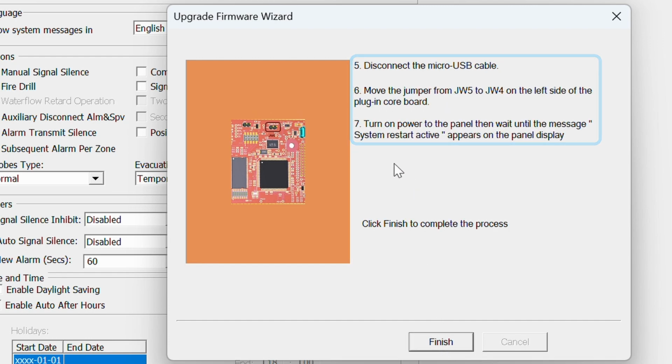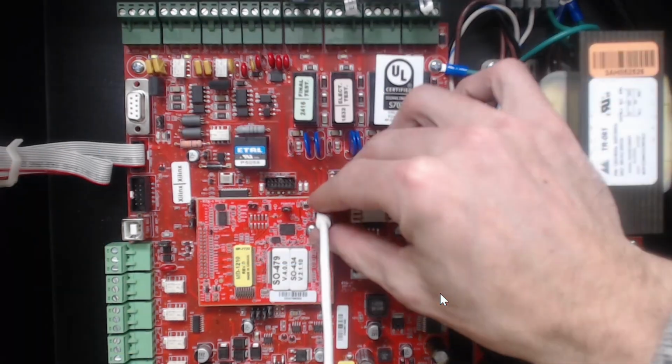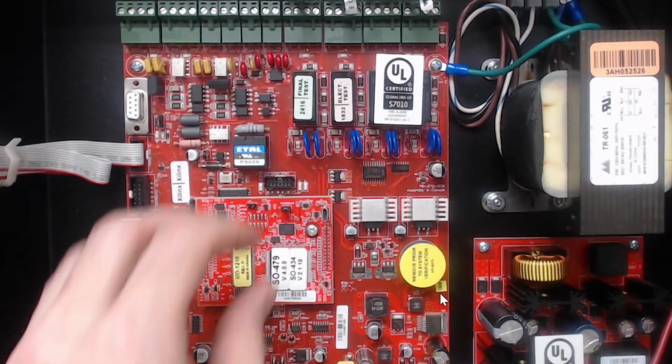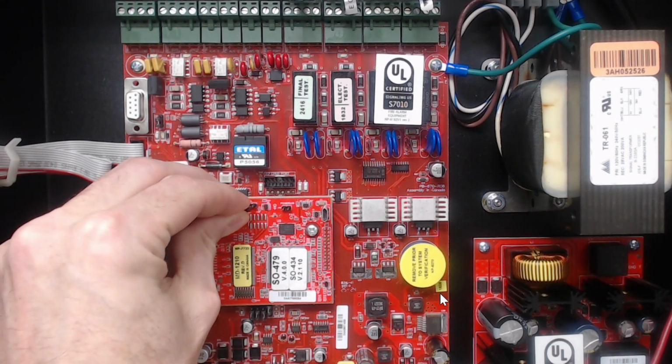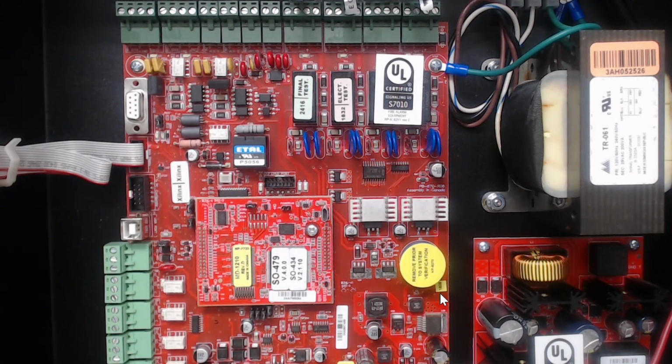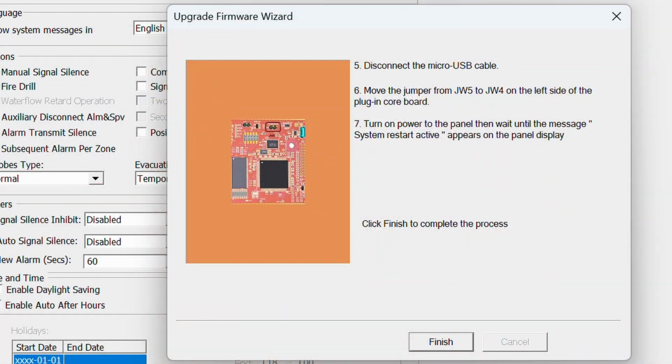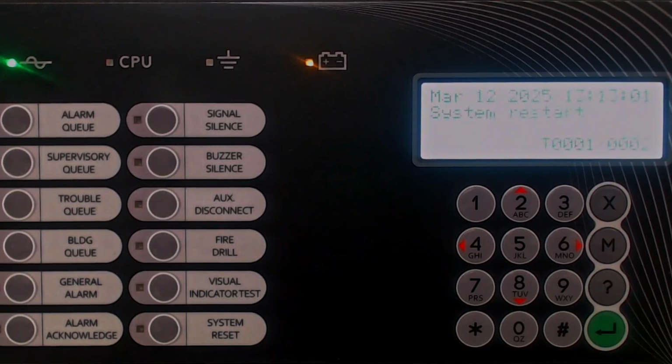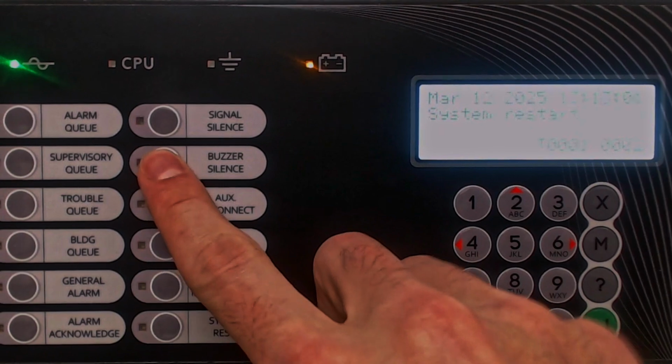The last steps are: remove the USB cable, move the jumper from JW5 and return it to JW4, and then restore power to the control panel. The process is now complete, and you can click on Finish. The panel will show System Restart active and then resume operation.